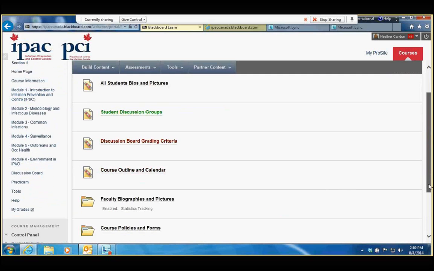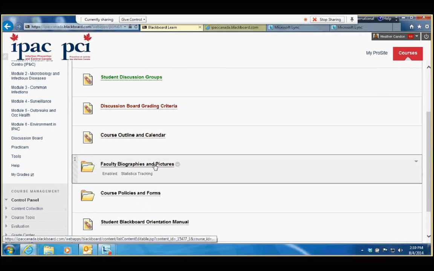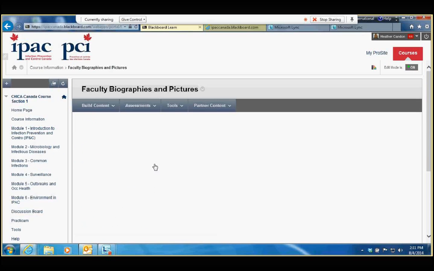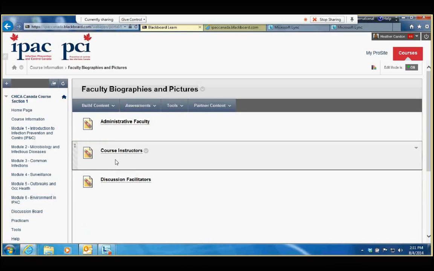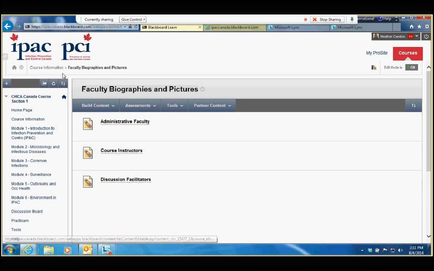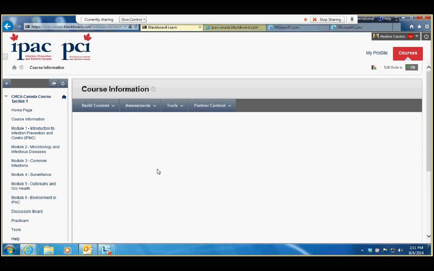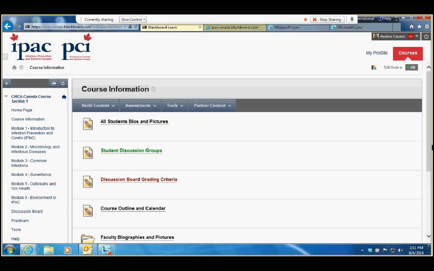If you go back to course information, then the next section is faculty bios and pictures. Again, this is just a summary of all the faculty that are associated with the course. Once you open it up, it's broken down into administrators, which would be Heather and I, course instructors, and discussion facilitators. So you can see a picture of the various faculty members and a bit of bio about them.